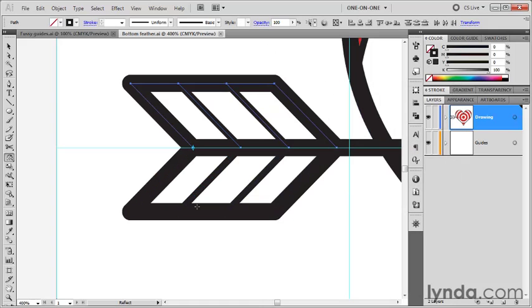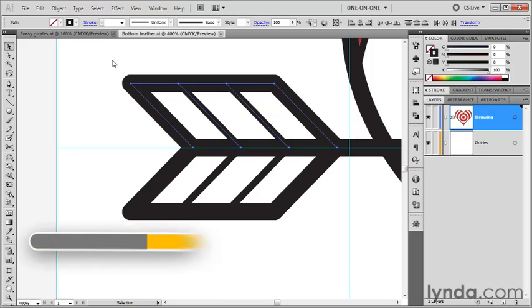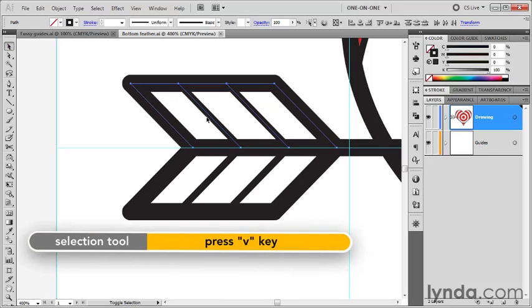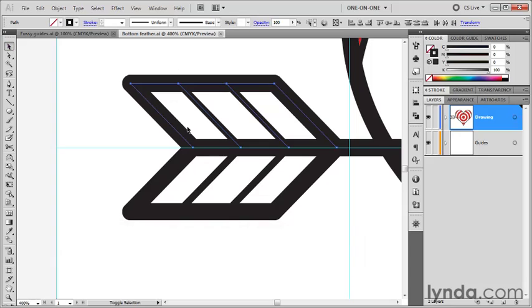Now what we need to do is join all these outside edges, including these down here, into a single path. But we don't want these two middle guys to be selected, so I'll switch back to my black arrow tool. In the future, I'm likely to do that by just pressing the V key. And then you can press the Shift key and click on a path in order to reverse its selection state. So if the path is not selected, Shift-clicking selects it. If the path is selected, Shift-clicking deselects it. So you just need to Shift-click on the path outline that you see.